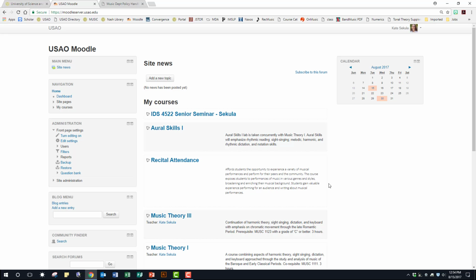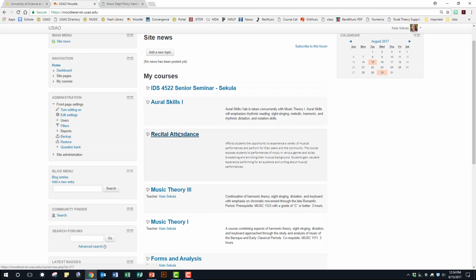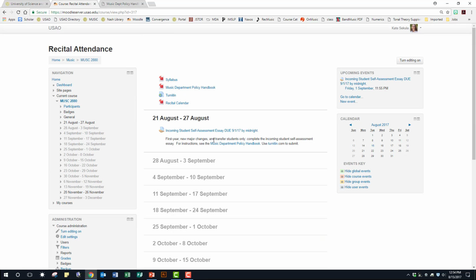So go ahead and change your password so that your information is better protected here on Moodle. If we click on the course for recital attendance, you can see an example of what a Moodle course looks like. At the top are useful documents. Here I have listed the syllabus.